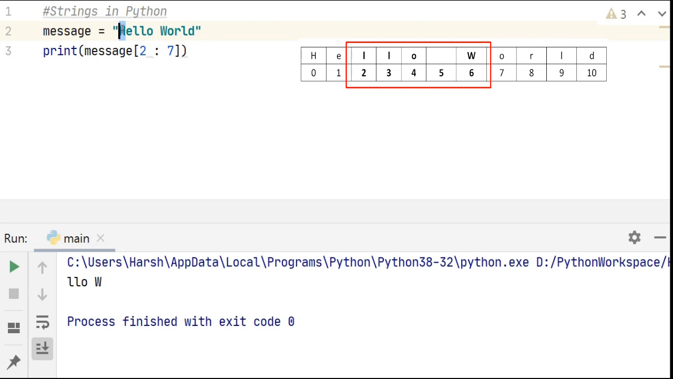Here, H is 0, E is 1, L is 2. So from L, 3, 4, 5 and 6 till W. So we get the output LLO space and W. Now if we want to slice from starting of the string, we can leave the start index as blank.